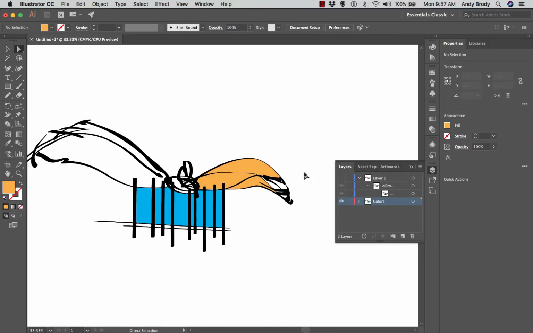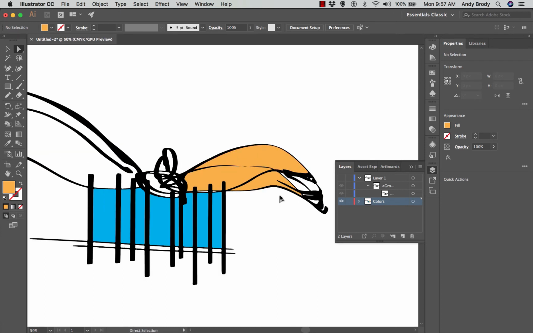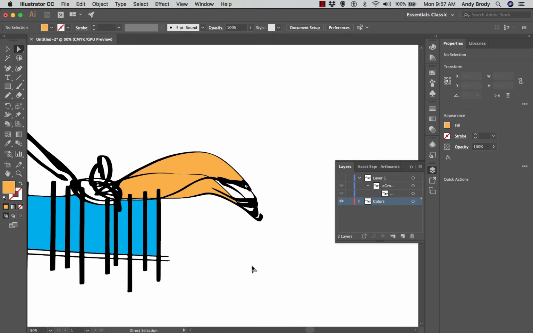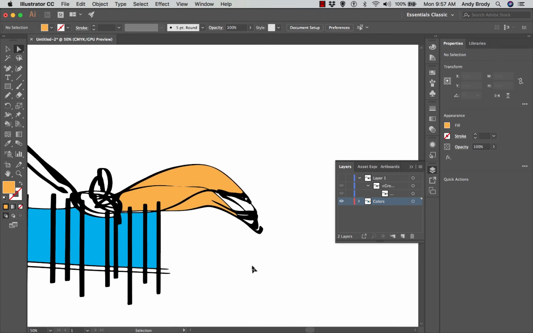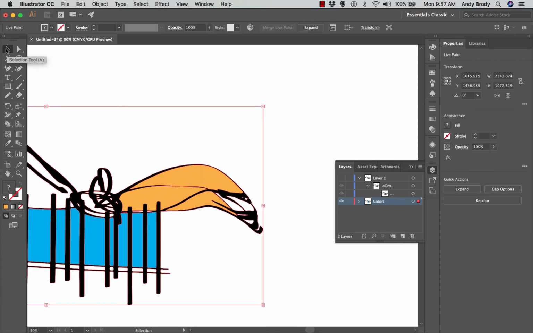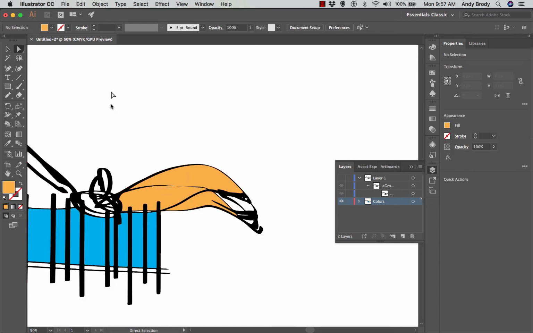So what if we want to fix up some of these colors, make them a little more interesting? Let me just zoom in on them a little bit. Command or Control plus zooms you in. Command or Control minus zooms you out. Well, first of all, I can select these individual pieces. Selection tool, or tap the V command to bring it up. It just selects whole objects. In this case, the object is a live paint group.